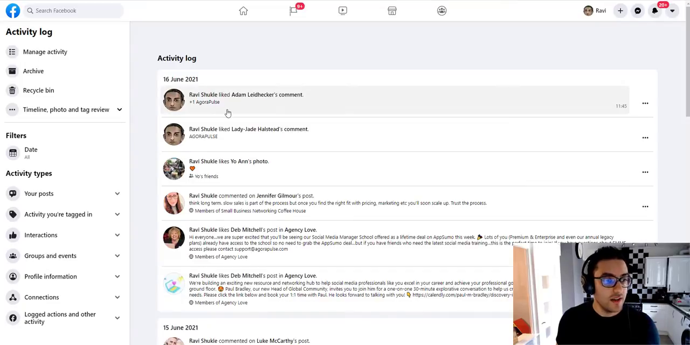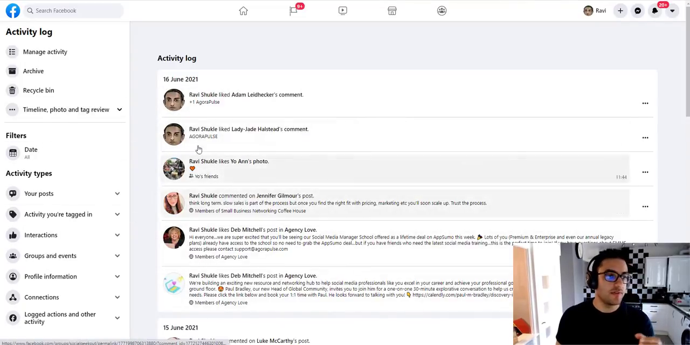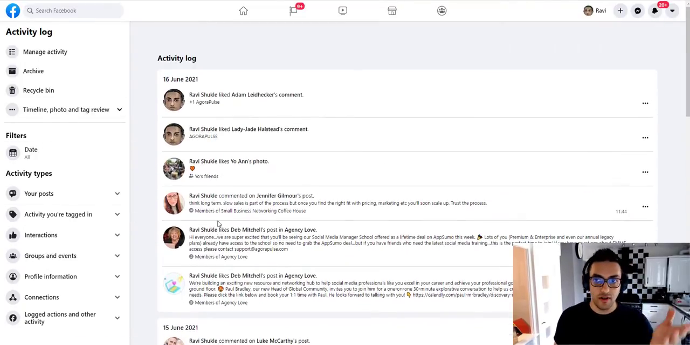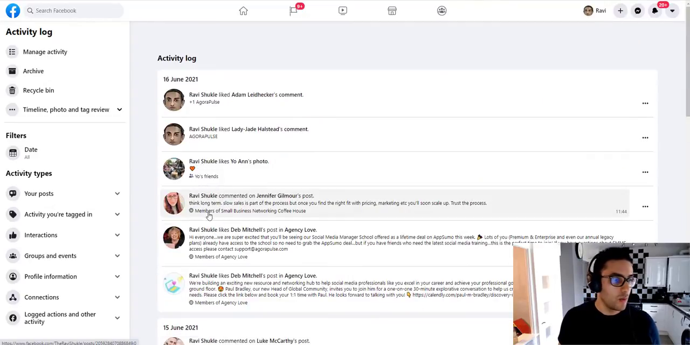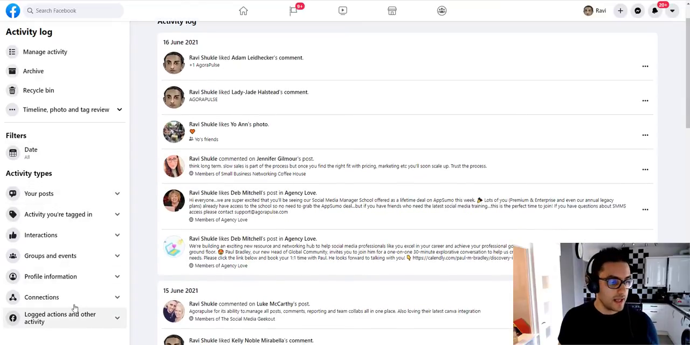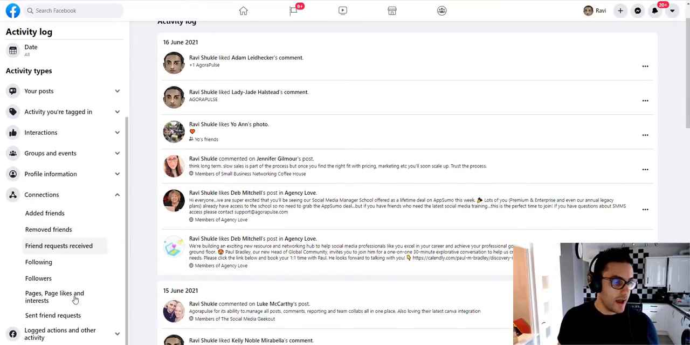Once your activity log loads up, it's obviously going to show all the different actions and things you've done over the months and years if you scroll down. What we're really interested in here to find the pages we've liked is you want to look at the left hand side, you want to come down to connections. And since we're interested in looking at all the pages that we've liked, you want to come down here to pages, page likes, and interests.